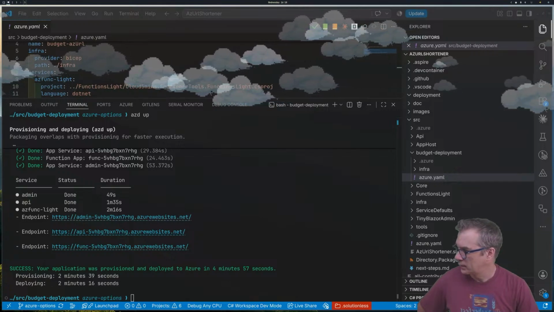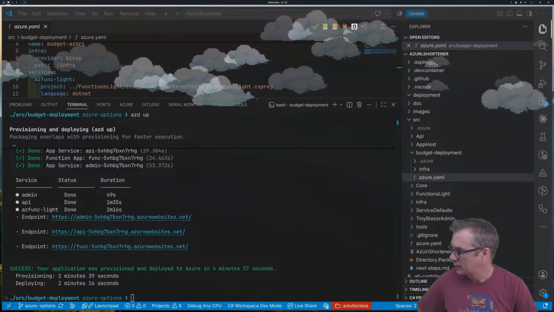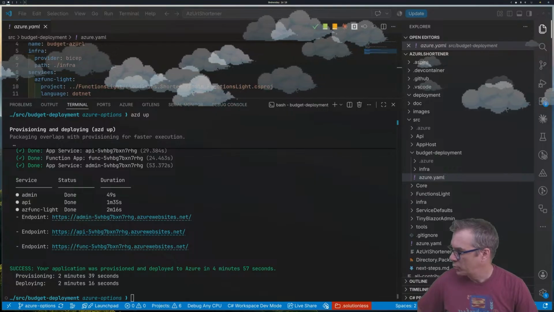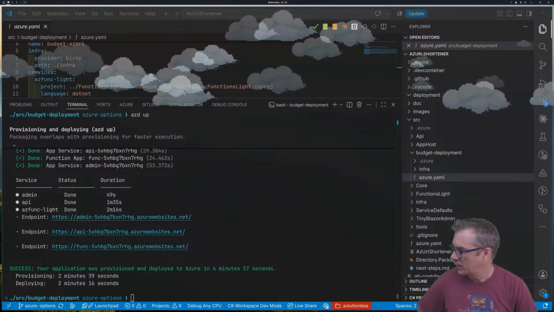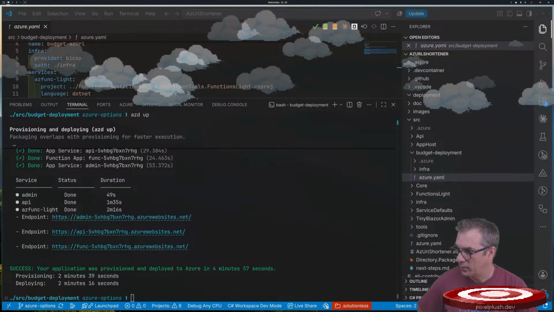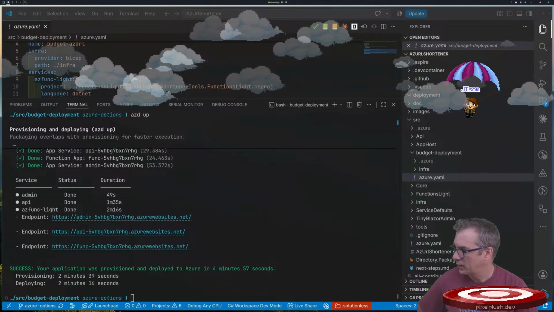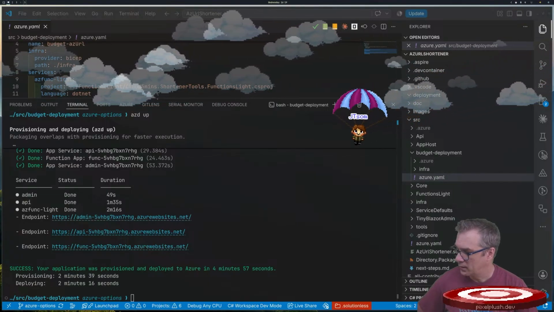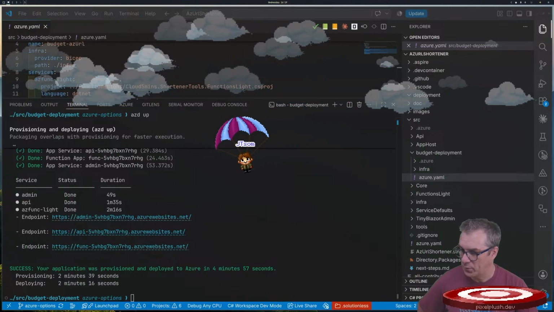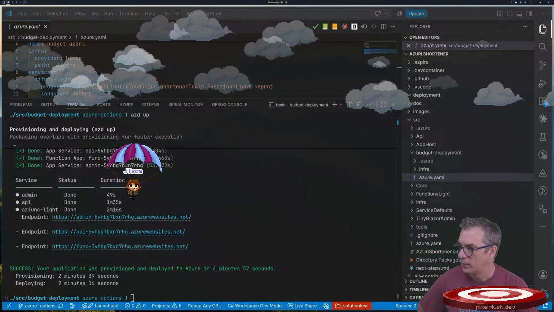It's done. Let's bring the task manager here. Where should I put it? I just want an idea of how busy the computer is. Voila.